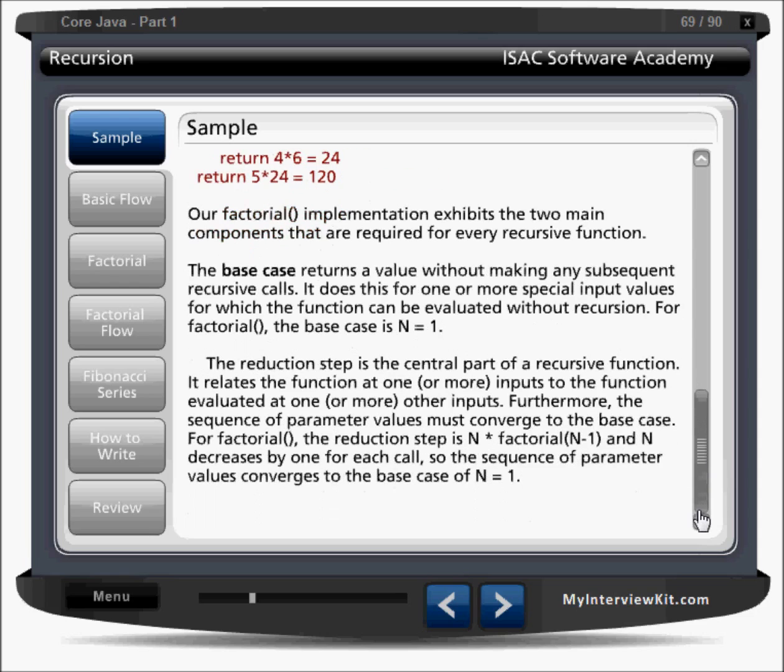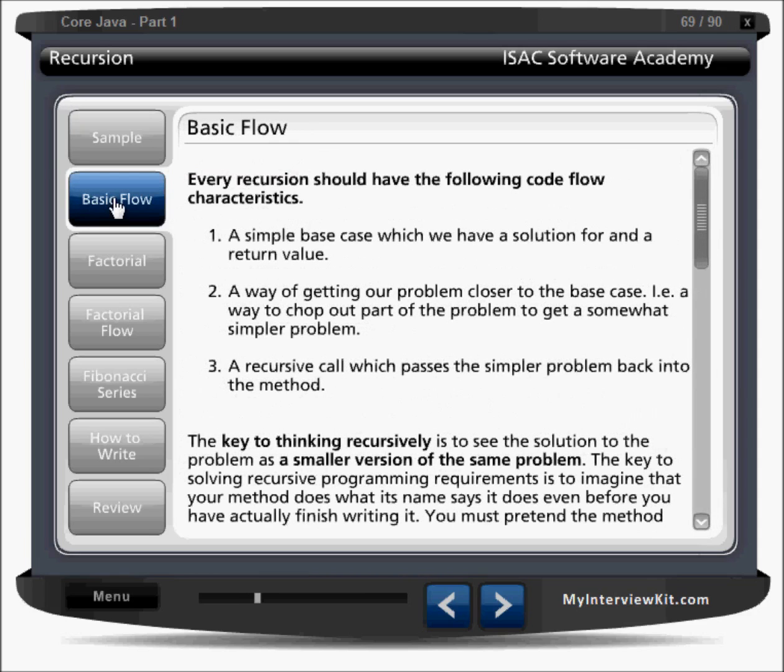So in this code, the base case is n equal to 1. Let us understand the basic flow. If you're writing some recursive functions, what do you have to take care of? Every recursion should have the following code flow characteristics. First, it should have one simple base case which we have a solution for and a return value. This is very important.